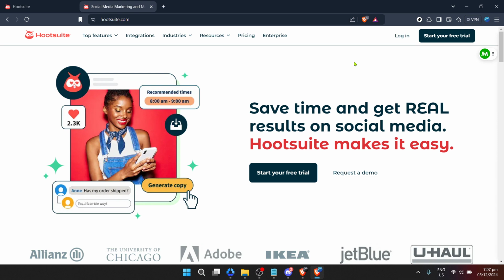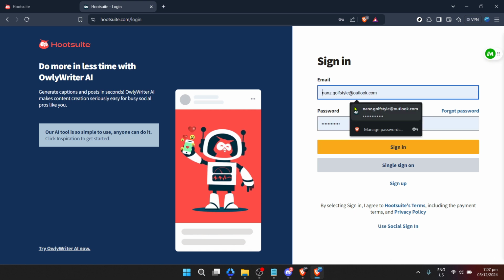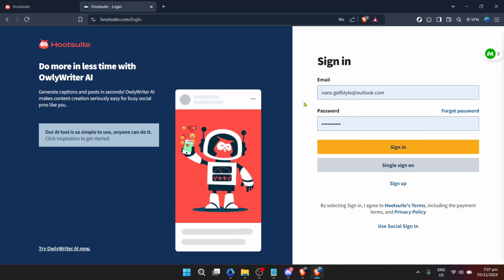Let's kick things off by visiting the Hootsuite homepage. To do this, simply type www.hootsuite.com into your browser's address bar and hit enter. You'll be greeted by the Hootsuite homepage, a gateway to unlocking the potential of your social media content.